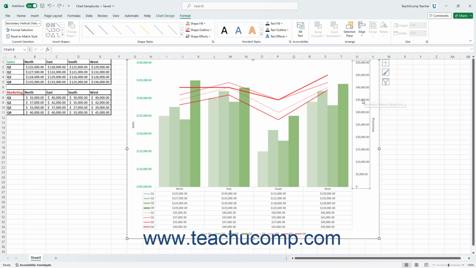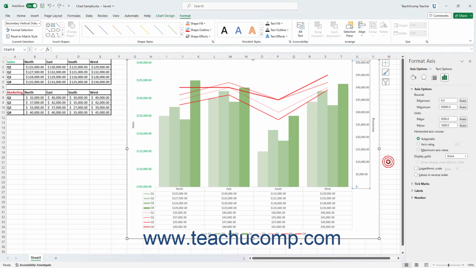Alternatively, right-click the desired axis to format within the actual chart. Then select the Format Axis command from the pop-up menu that appears. Using either method then displays the Format Axis task pane at the right side of the screen, which lets you format the display of the selected axis.